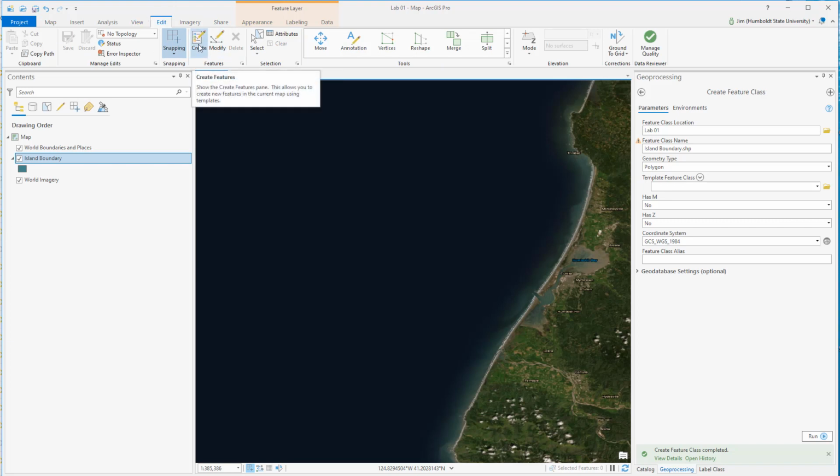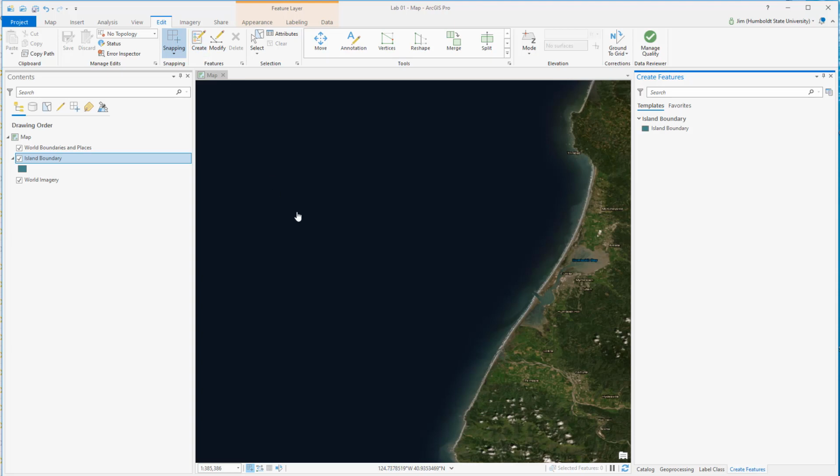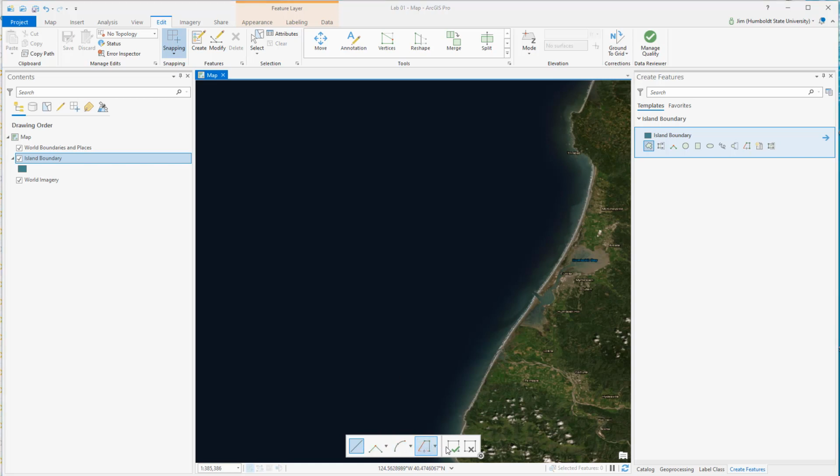As soon as I hit Create, that opens this Create Features panel, or should, and it'll list the layers that we have loaded. Right now we just have one. If I click on that layer, it's now going to give me a bunch of tools to be able to do digitizing. And then it's going to give me this panel down here.